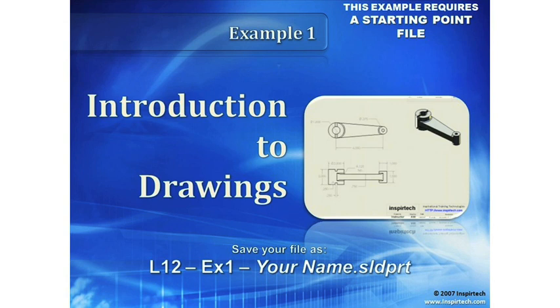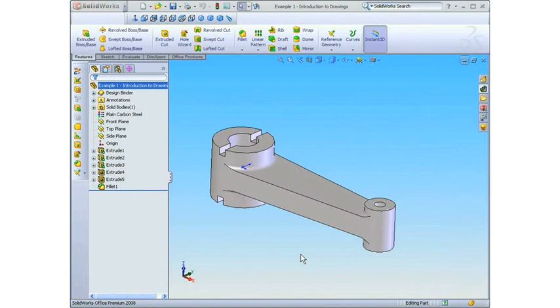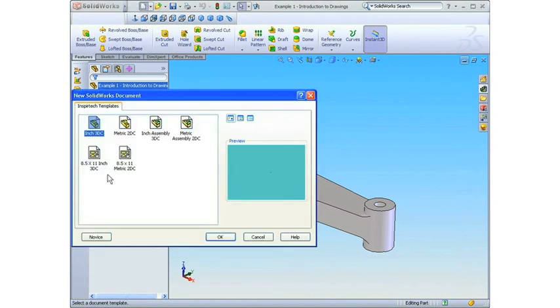This is example 1 for the introduction to drawing files. To begin this example, we should have our example 1 file open, and then we'll select New and select 3.5 by 11 inch drawing template.